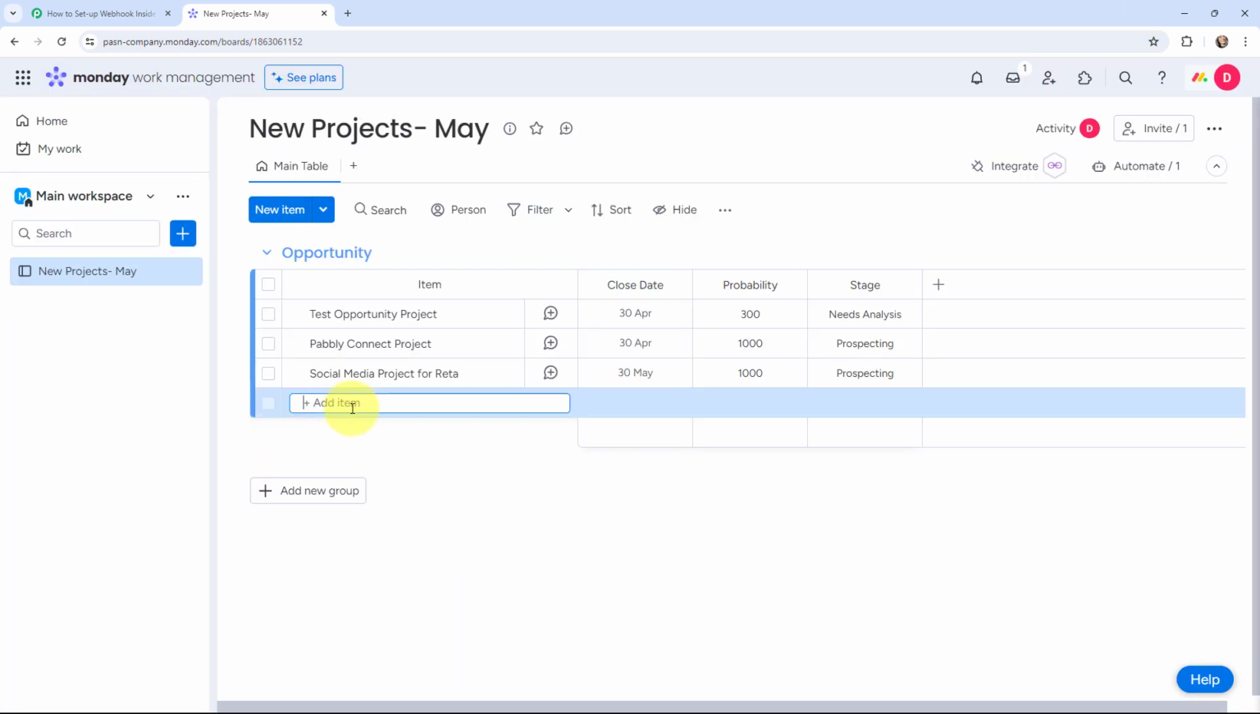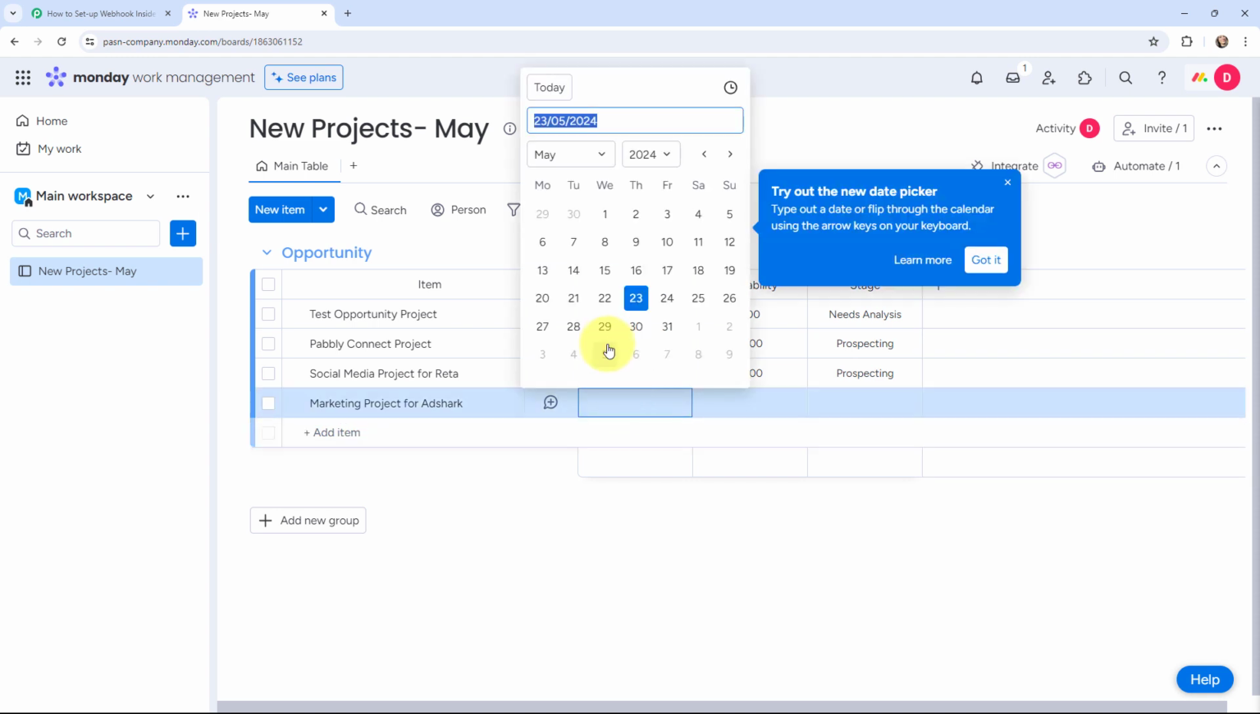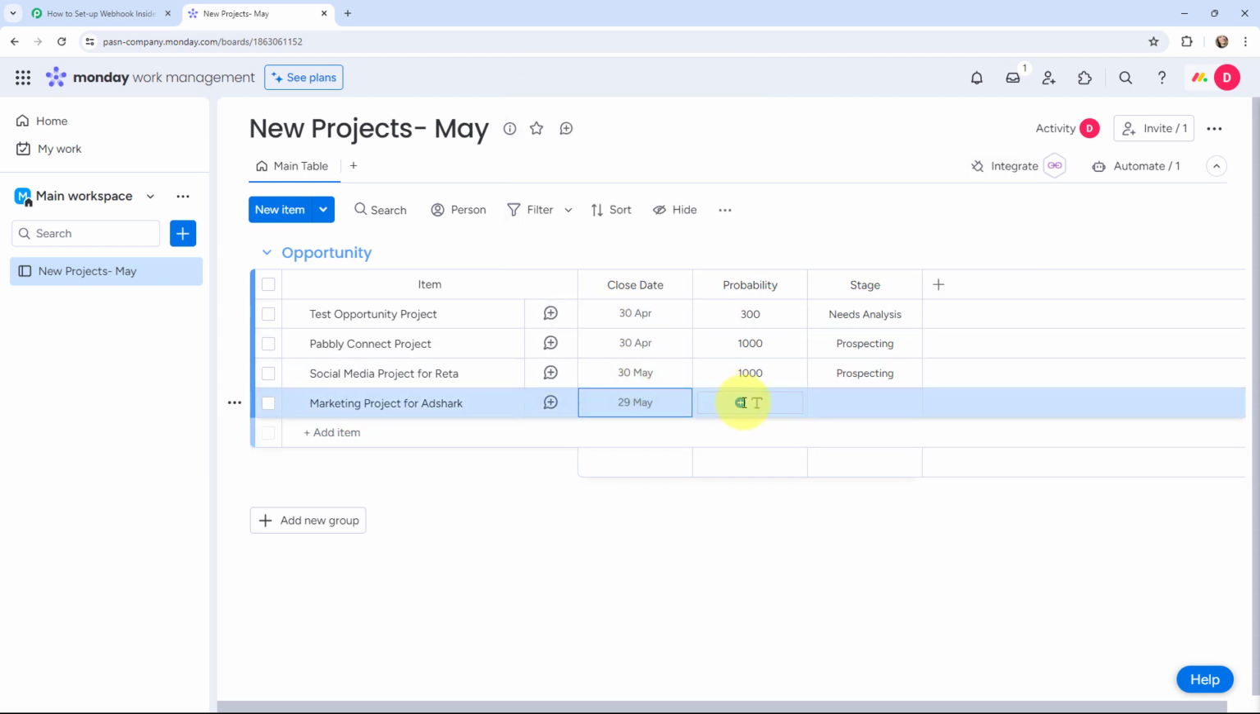So now here I'm going to add a new item. So let's say the name is marketing project for AdShark. So over here, this is the item. I'm going to add the close date. So the close date will be of 29th May. Over here, I'm going to add the probability as 300 and the stage as need analysis. So once I've created this new item over here in my monday.com board, the details of this new item created would have been captured in Pabbly Connect.